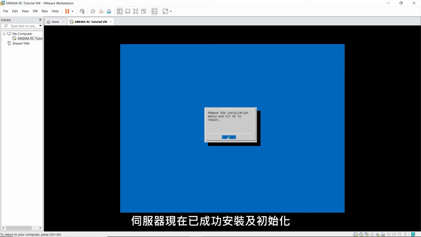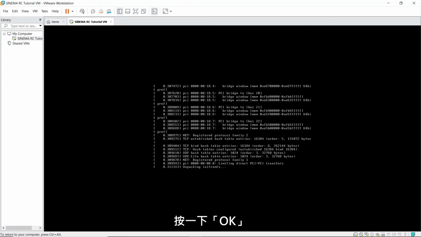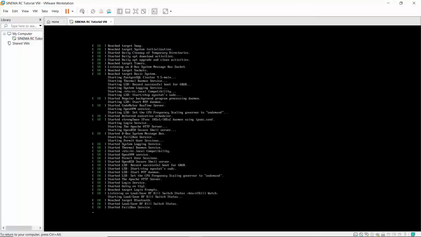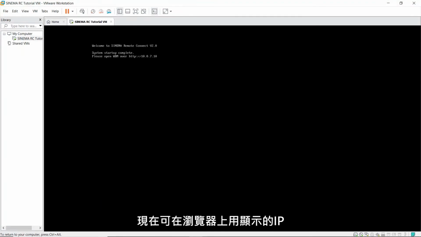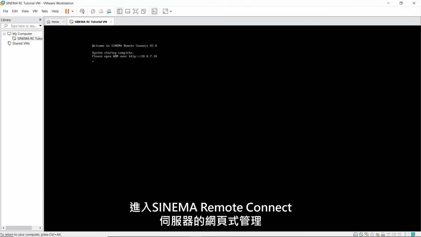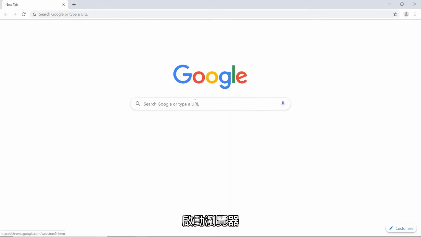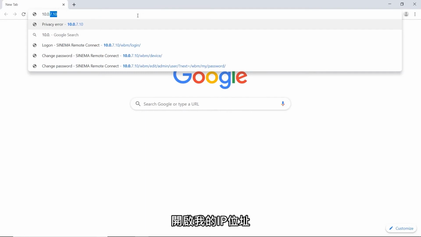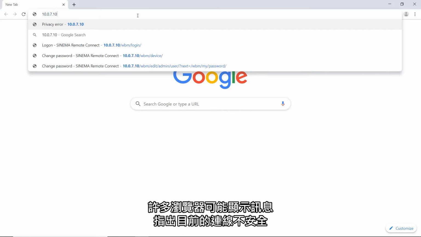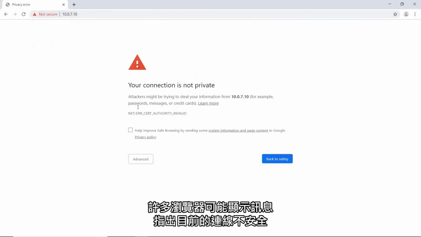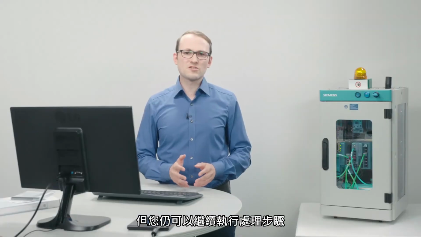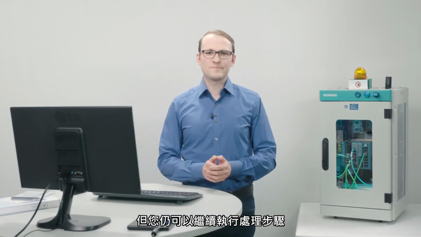The server is now successfully installed and initialized. I click OK and the system reboots. I can now access the web-based management of the SINEMA Remote Connect server via a browser using the IP address displayed. I start the browser and open my IP address. Many browsers display a message at this point that the connection is not secure. But you can still continue with this process step.